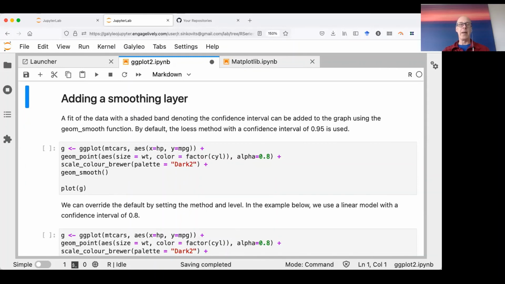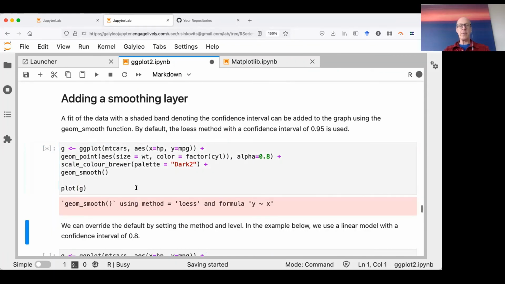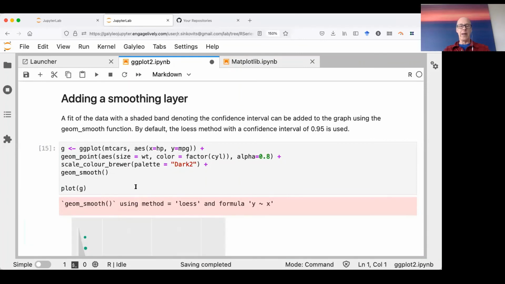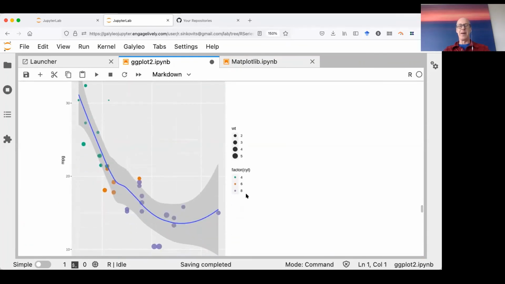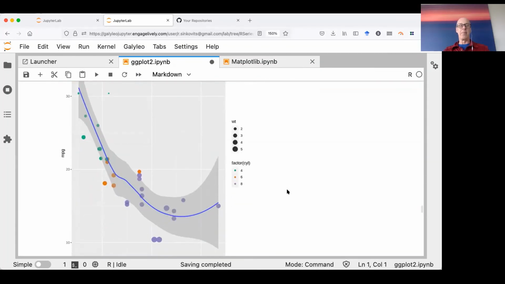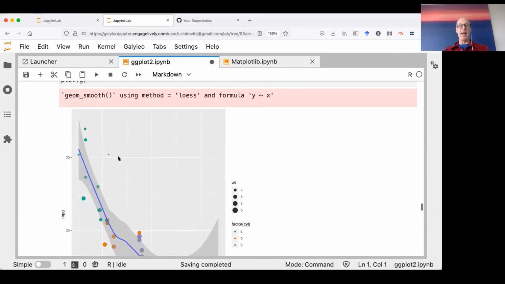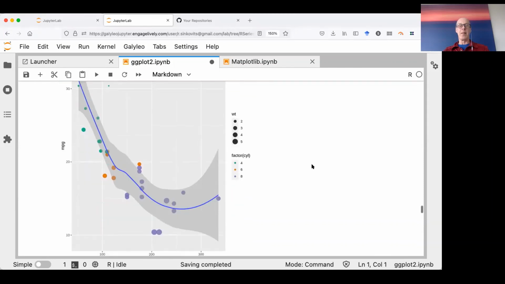And then finally, we can add smoothing layers to indicate confidence intervals. This is something, again, that you're going to see very, very often in the biomedical literature. Good. There we go. So we're able to do a curve fit here of miles per gallon versus horsepower and confidence intervals.